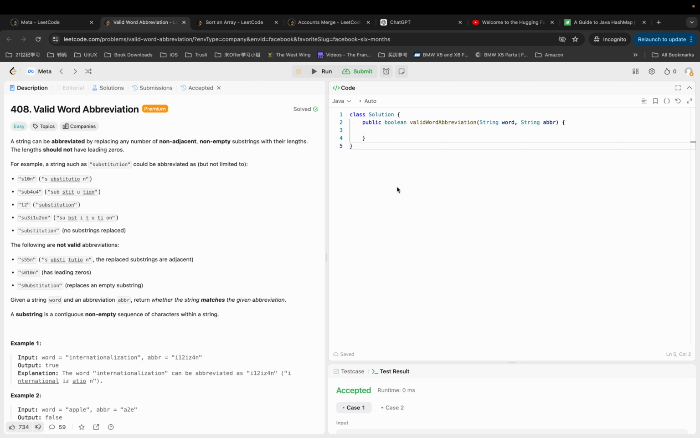This is Leo. Let's do some more Leetcode problems today. So today's problem is called valid word abbreviation. A string can be abbreviated by replacing any number of non-adjacent, non-empty substrings with their length. The length should not have leading zeros. Let's take a look at the example here.